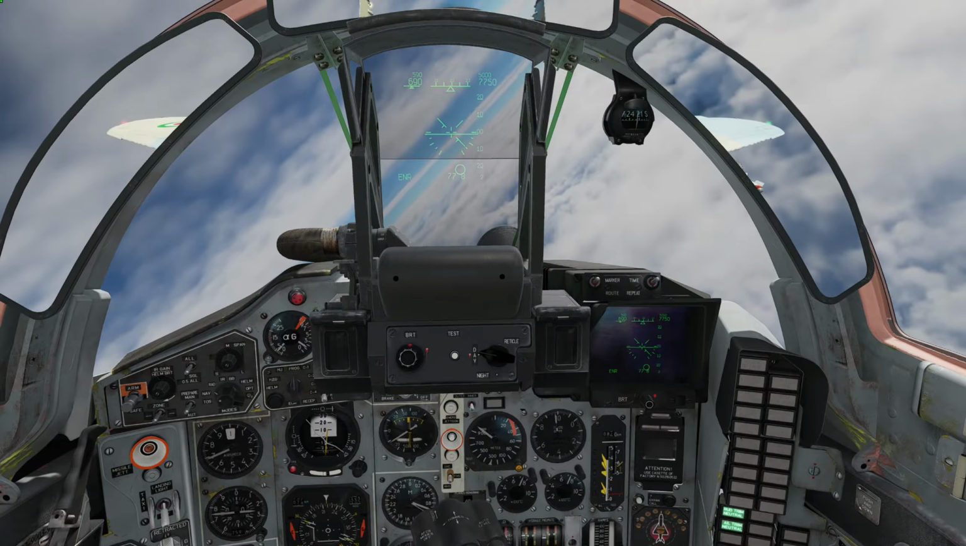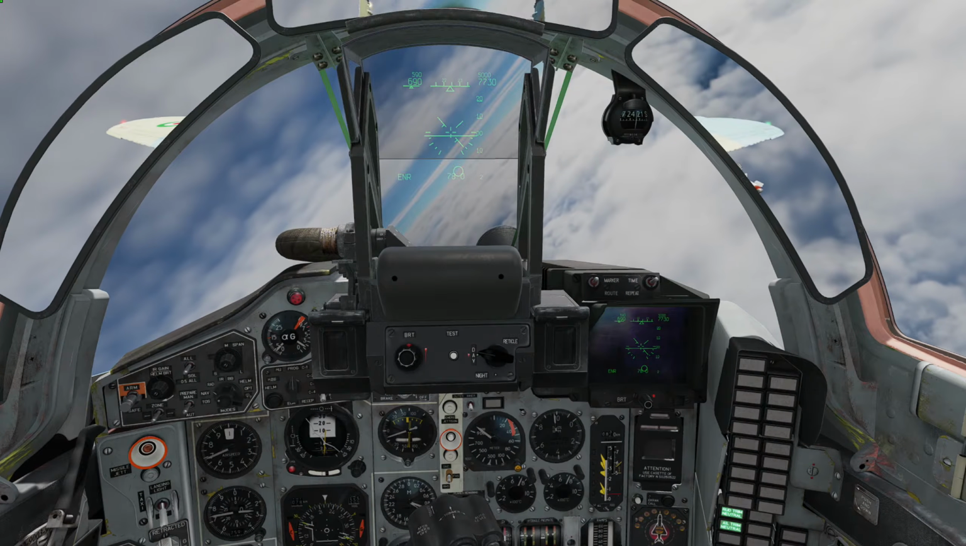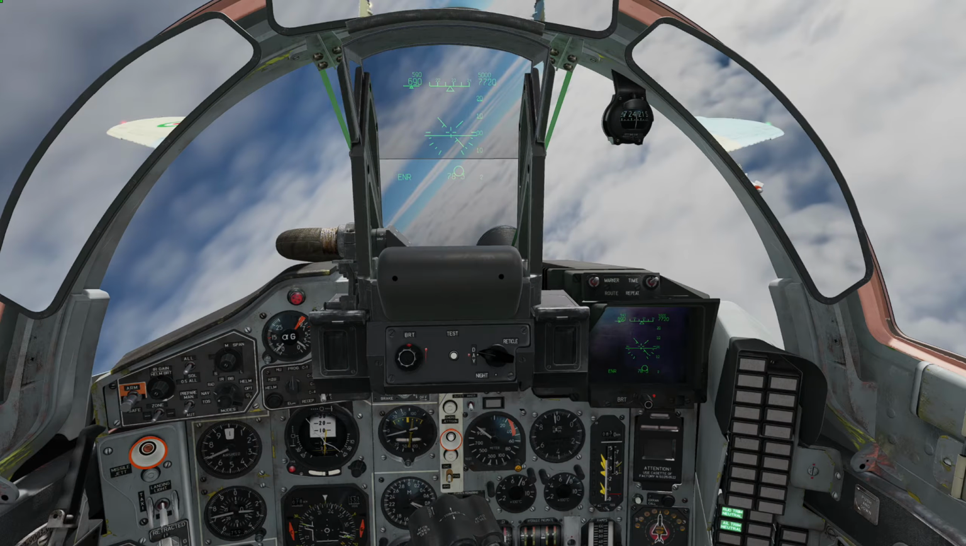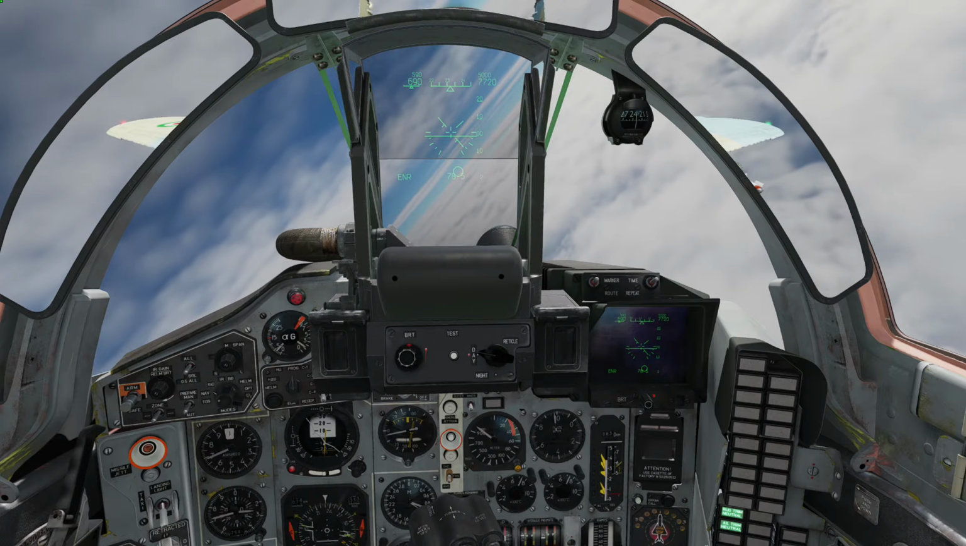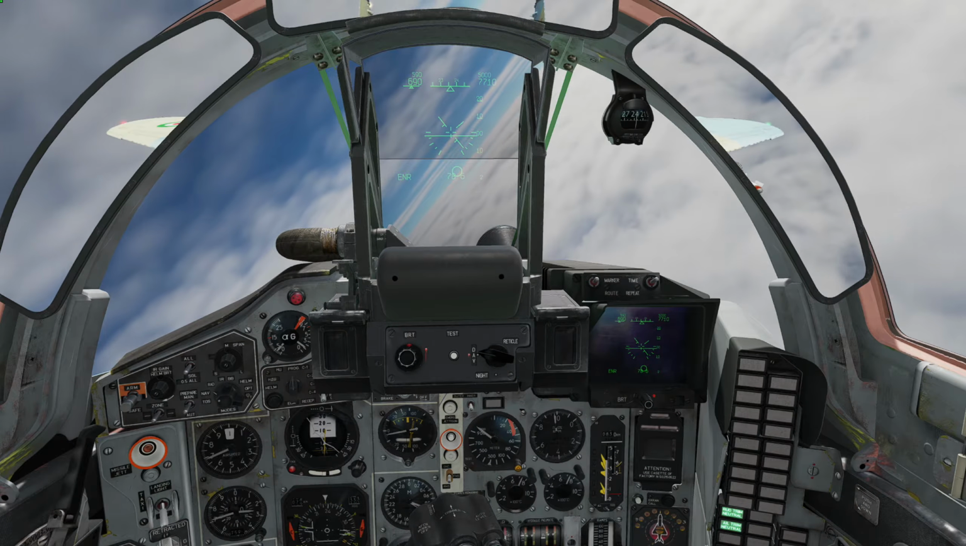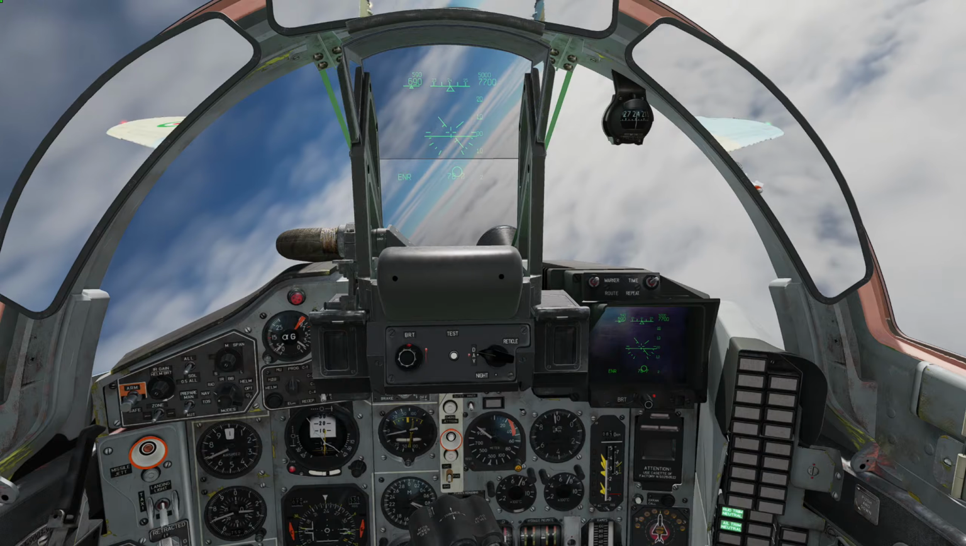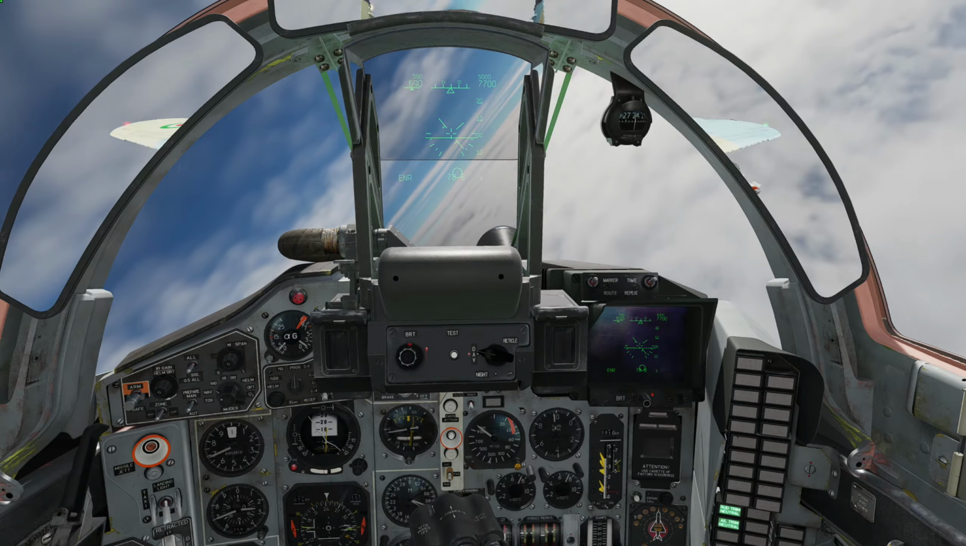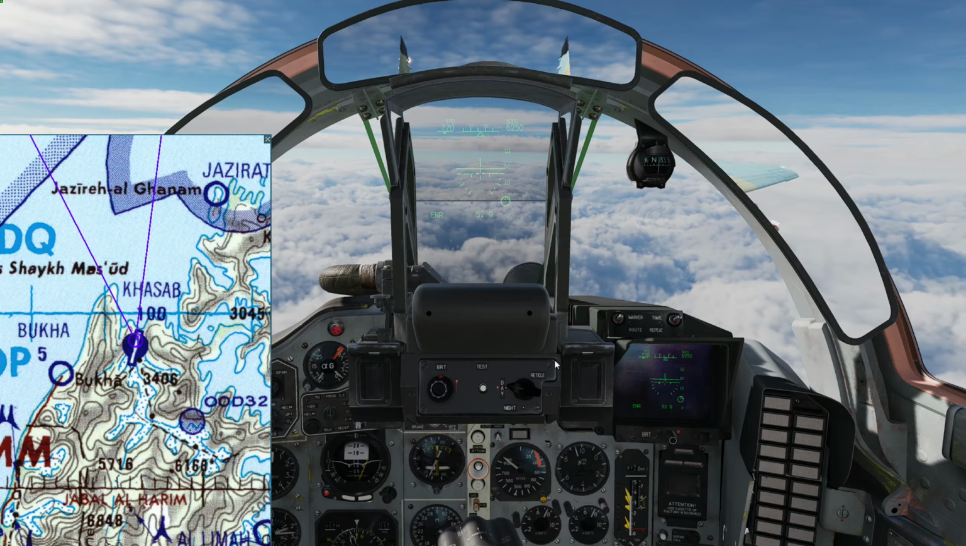So let's keep it on the 1.2 and let's get to Kassam Island. Kassam, I don't know what it's called. I don't know, Persian or whatever. But yeah.